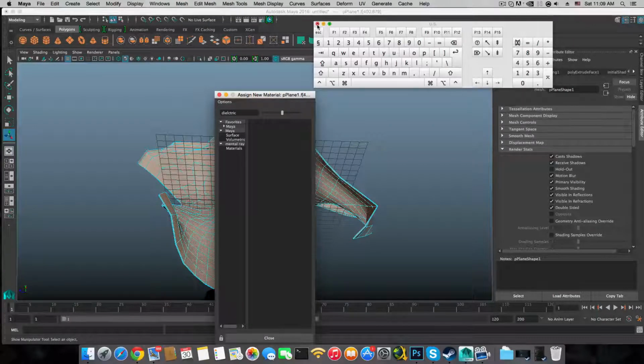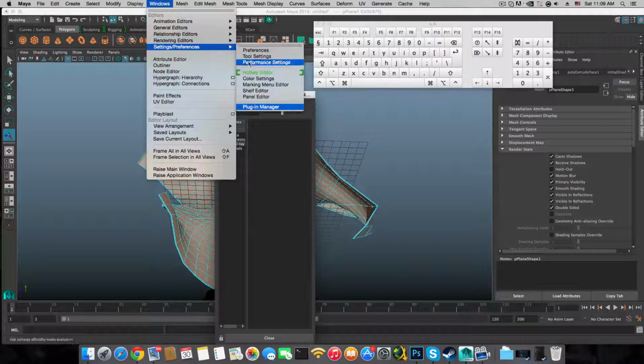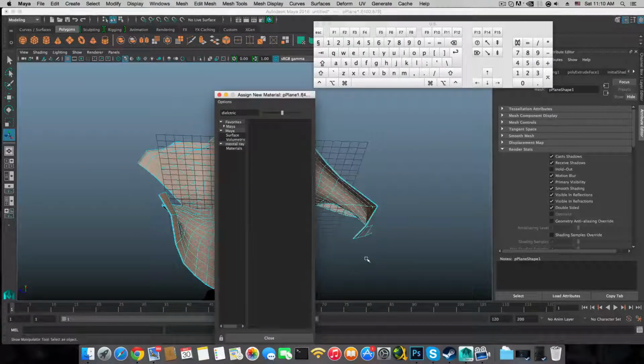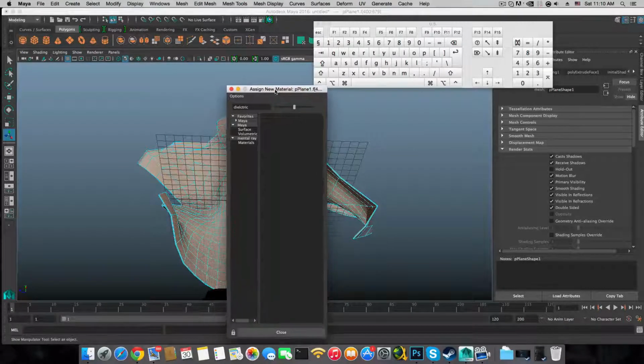If you use earlier versions of Maya, you just need to enable it through your plugin manager. In both cases, you need to use the plugin manager in order to load it up if you haven't already. So you go over Windows, Setting Preferences, Plugin Manager, and just type in maya2mr.bundle. You see it's here. You just check the loaded option and the autoload option and close it. Then, if you try to assign new material, you will see you have a mental ray option here.